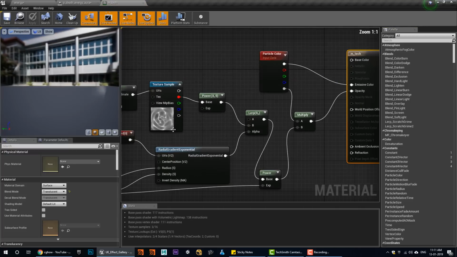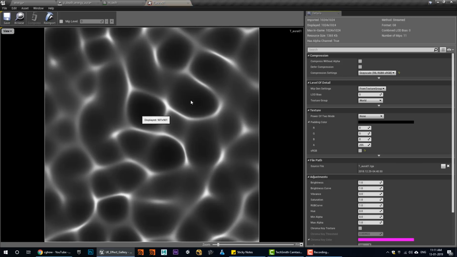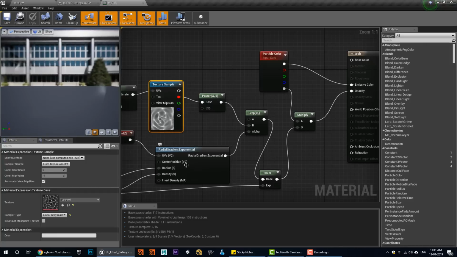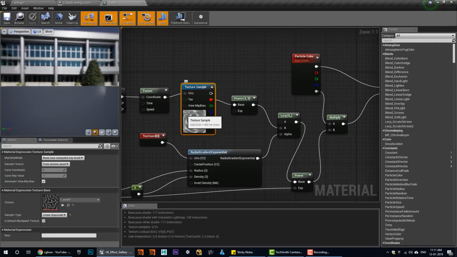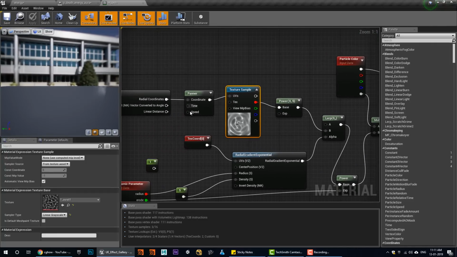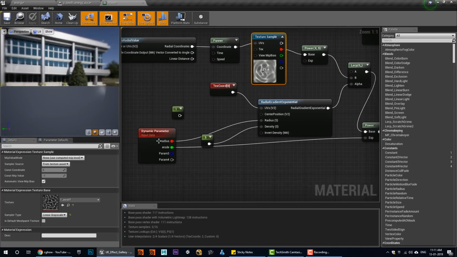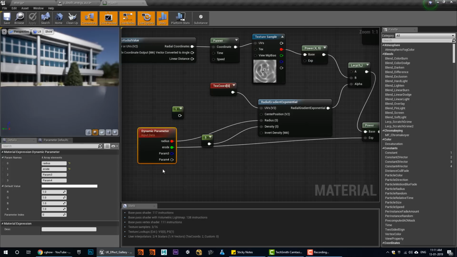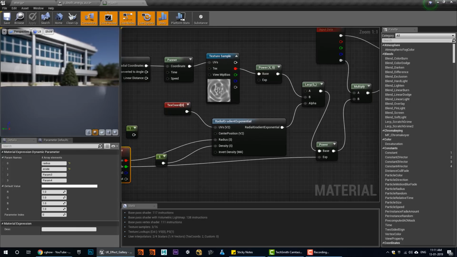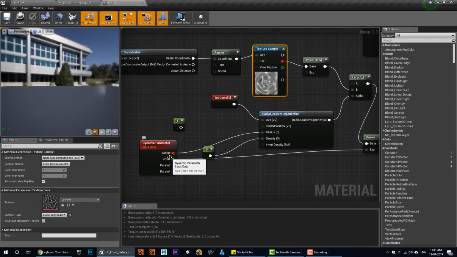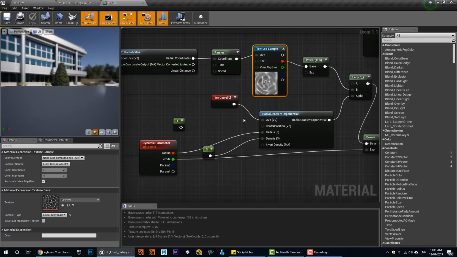Very simple material actually. This is an aura texture you can create easily in After Effects or Photoshop, and I'm just panning this texture, and here I'm using a dynamic parameter. I'm panning this and I'm just eroding this with the radius.